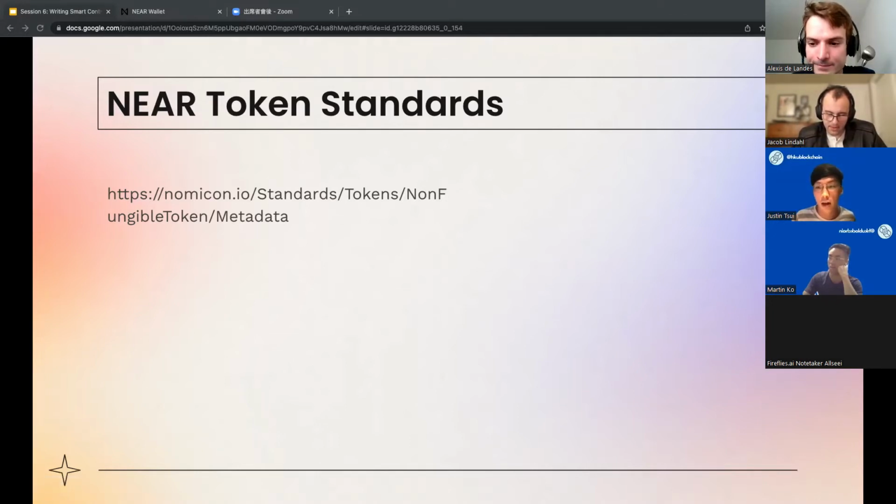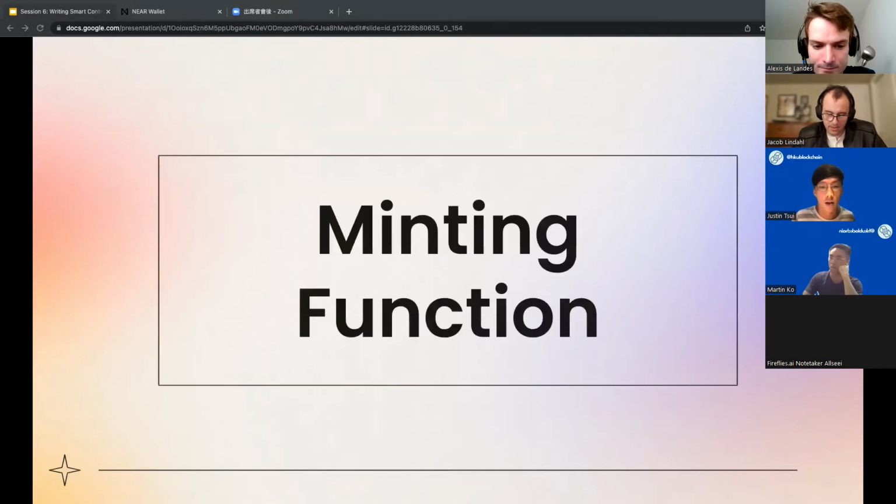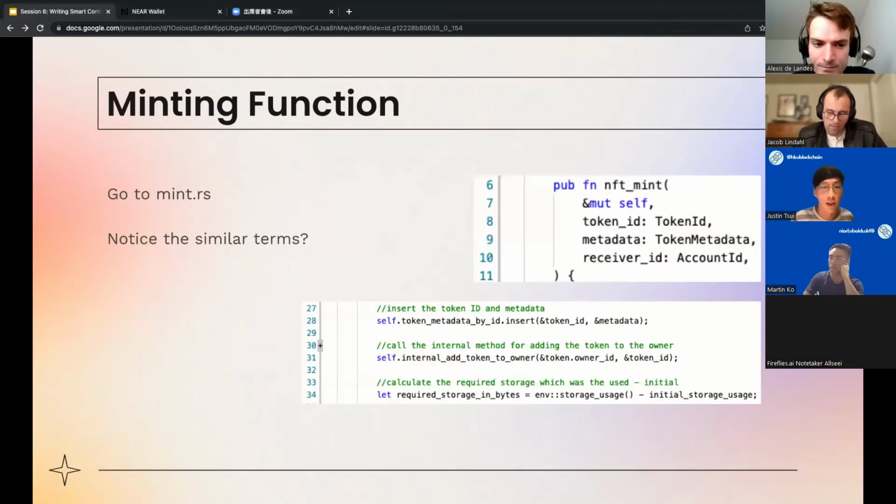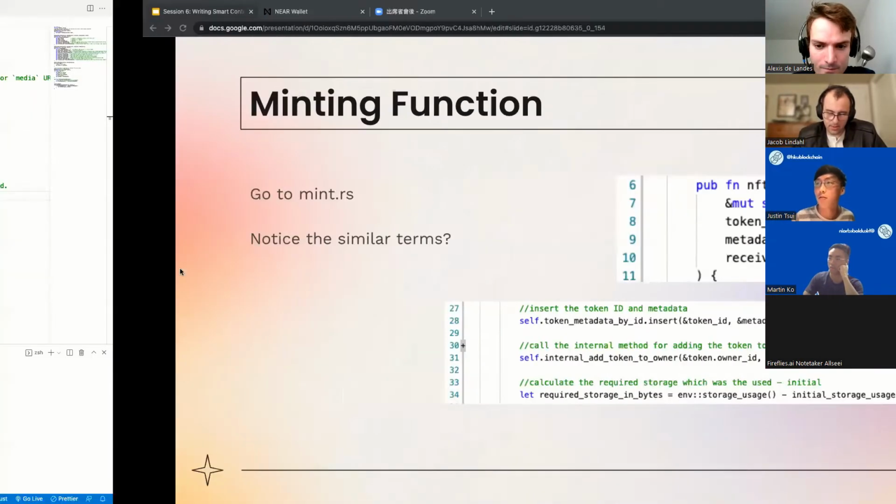And the next thing we have is talking about the minting function. So what is the minting function? The minting function is called after initializing our NFT. So first, we'll go to the mint.rs in our NFT smart contract.